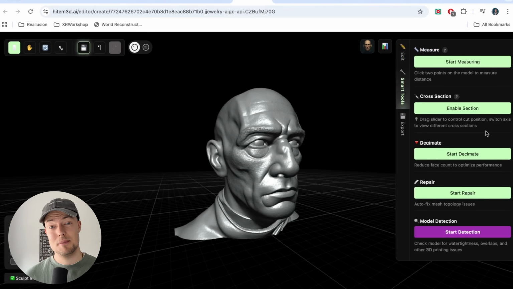Which is of course very handy in case you would like to send it directly to 3D printing. So you can, for example, decimate your model, but also measure it as well as repair your model, which is of course also great in case your mesh has some holes and so on. So really useful and definitely something to check out.